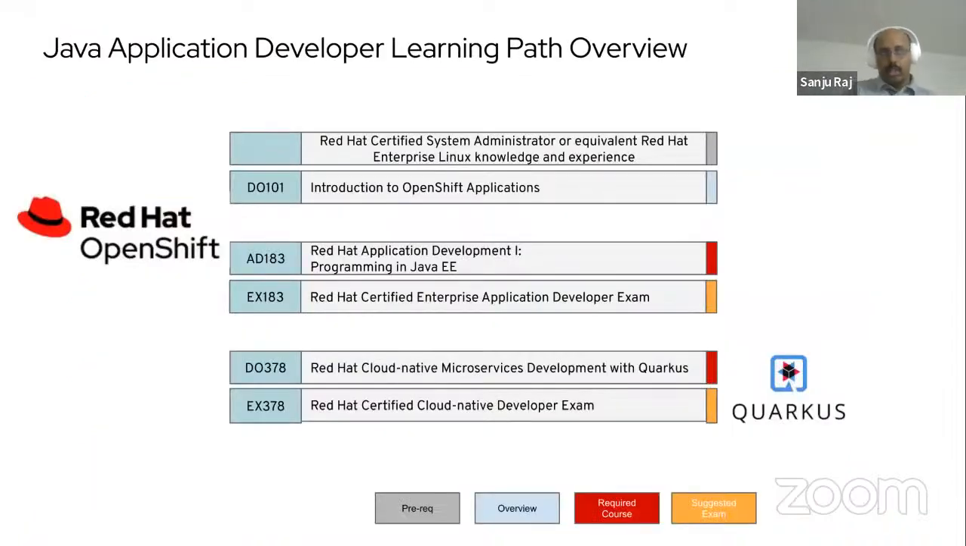For the Java developer learning path, since we will be using a terminal interface to work, we need the equivalent Red Hat learning skills required for terminal access. And if we are planning to deploy these Java-based applications into OpenShift, an overview related to that will also be helpful. So that's where we bring in DO101, Introduction to OpenShift Applications, which gives you an overview of how you as a developer can deploy applications of various types inside the OpenShift environment. Then we have AD183, EX183, the exam related to that particular module.